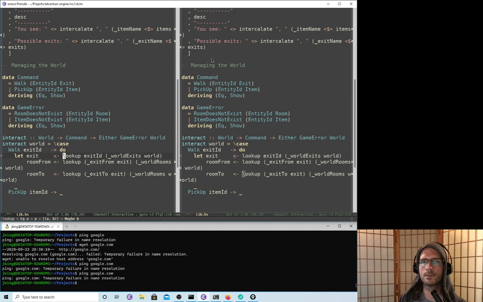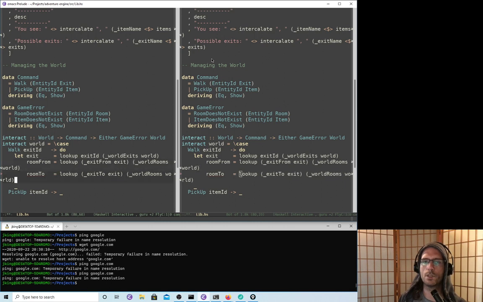Right. But then what we're going to get here is that we're going to have to check, I think. And then we're going to have to say, if, you know, is nothing exit, then this error: Exit does not exist. Exit ID.